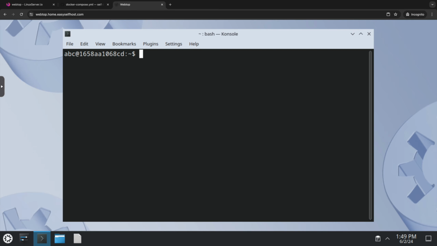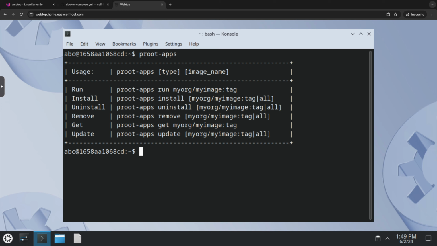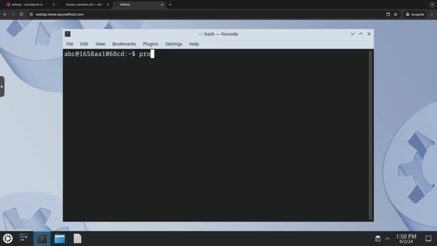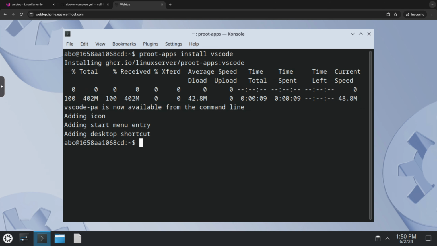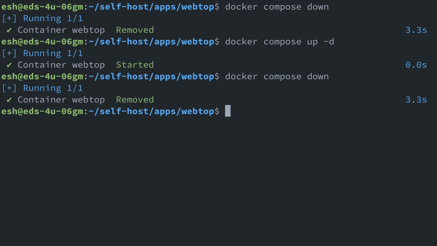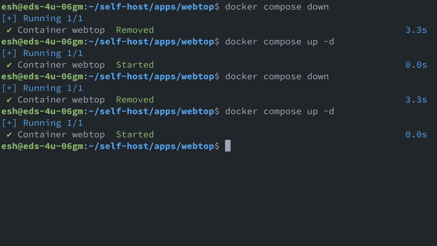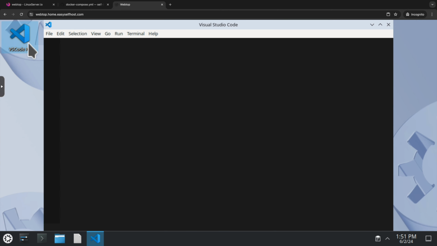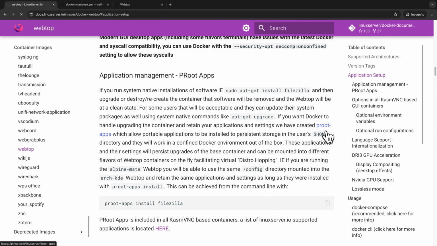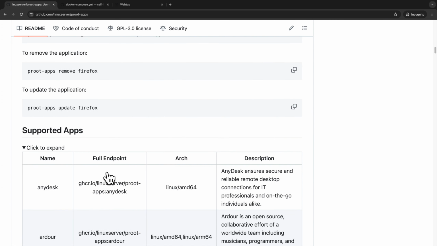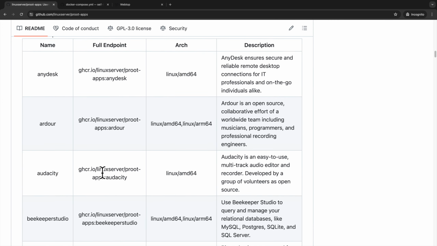The Linux server team provides another package manager that can install apps to our user directory. It's called proot apps, and we can use it to install apps like VS Code with the command proot-apps install vscode. Now, even if you restart your container, the app will still exist. You can view the full list of applications supported by proot apps on the GitHub page.